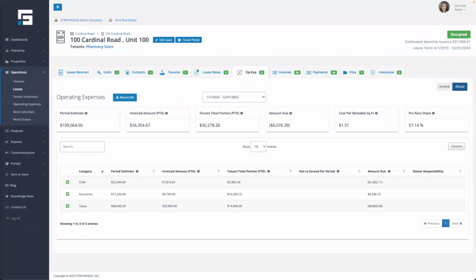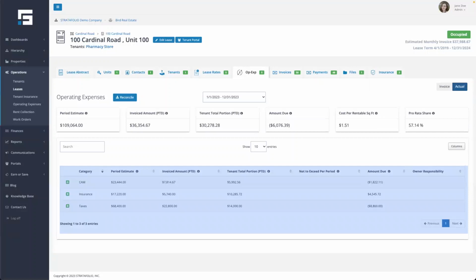With STRATAFOLIO, we work with your team to clearly identify the reimbursable expenses associated with CAM reconciliation. These categories are fully configurable based on what you typically include in your CAM and are based on your chart of accounts as well. And then we calculate CAM based on that tenant's pro rata share. These categories are displayed here. There's CAM, insurance, and taxes.